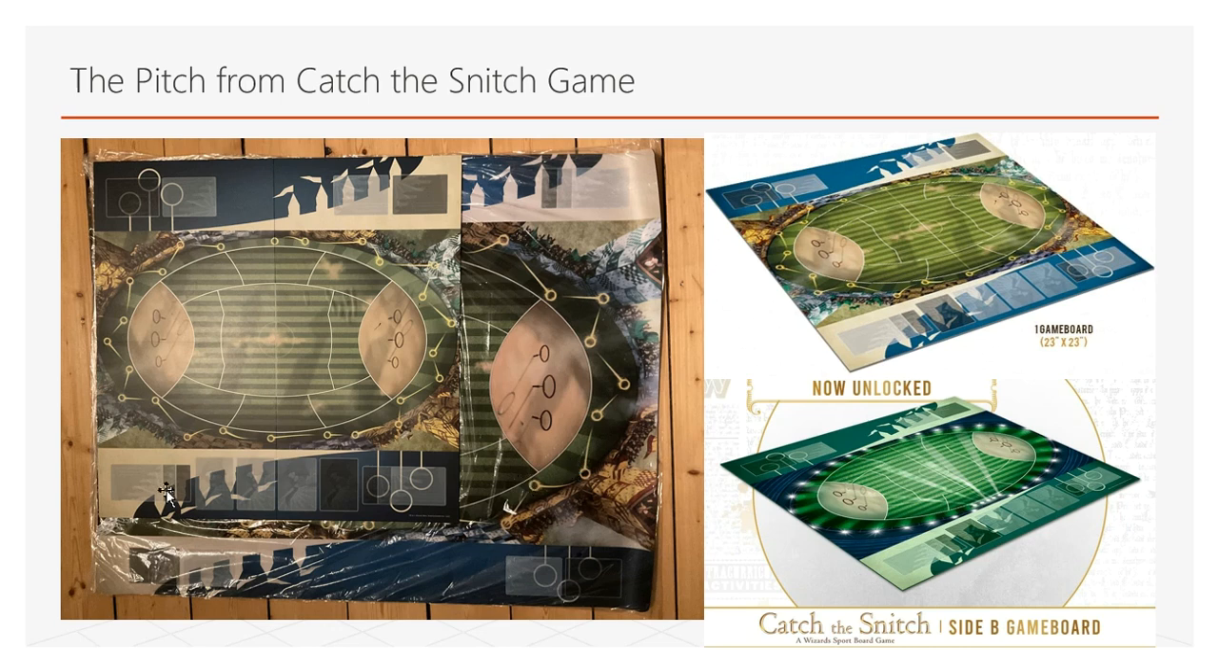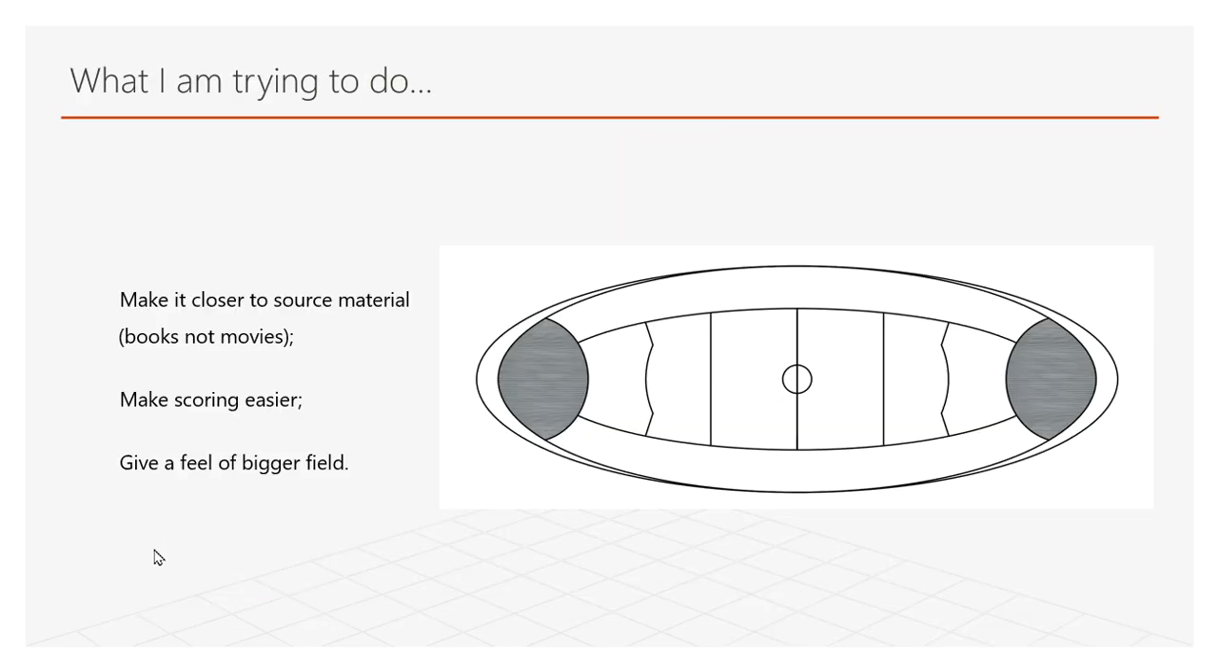What I'm trying to do is make it closer to the source material, the books, not the movies, make scoring easier, and give a feel of a bigger field, because I don't want the same zones like in the game, no matter whether you use the playmat or the board provided in the core game. So this was my first interpretation of the zones and the sizes.